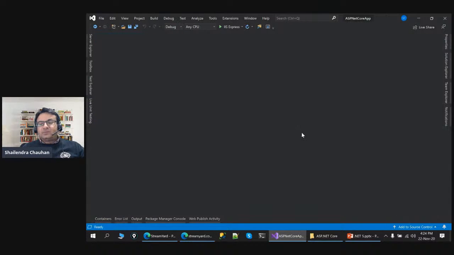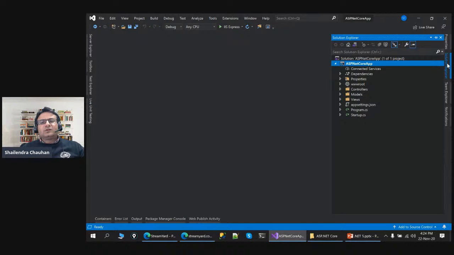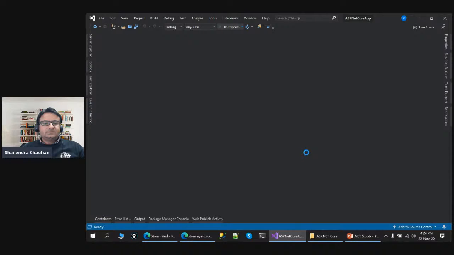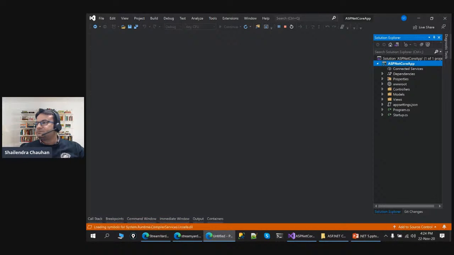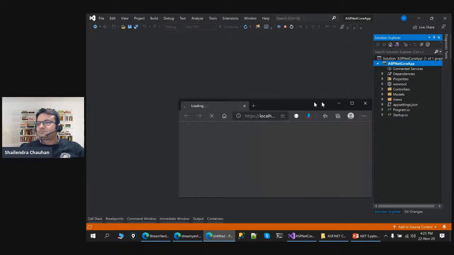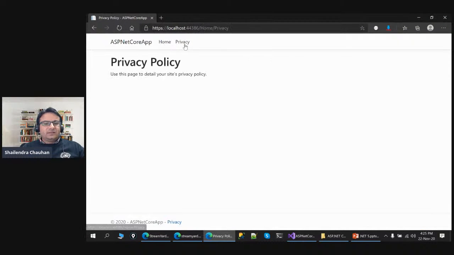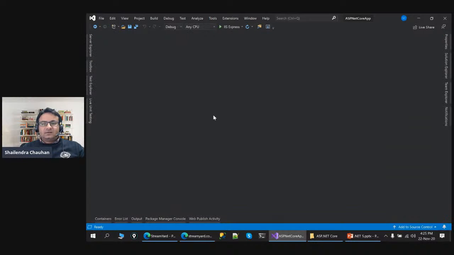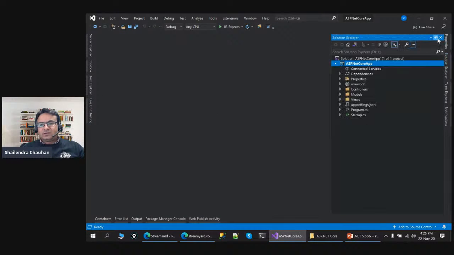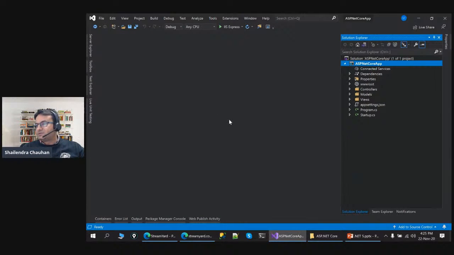So you can easily upgrade your .NET Core 3.1 application to .NET 5 without doing any extra change. Just change the target framework and update your NuGet packages. It's simple. Now let's run the application. It will start running. You can see my application is working fine without any issue. So we have done the successful migration of our existing .NET Core 3.1 application to 5.0.